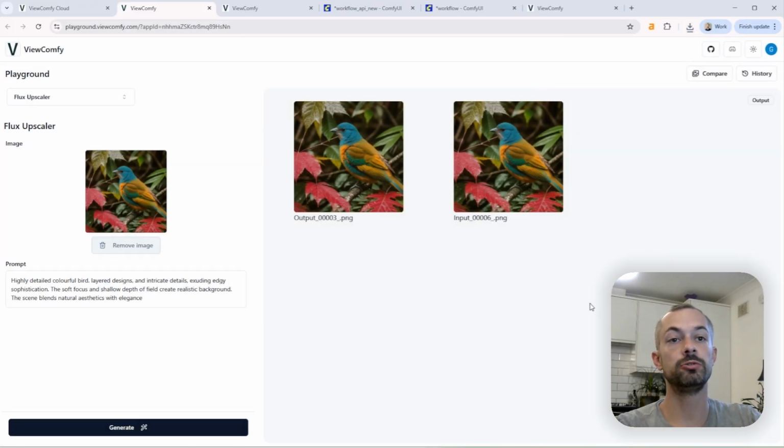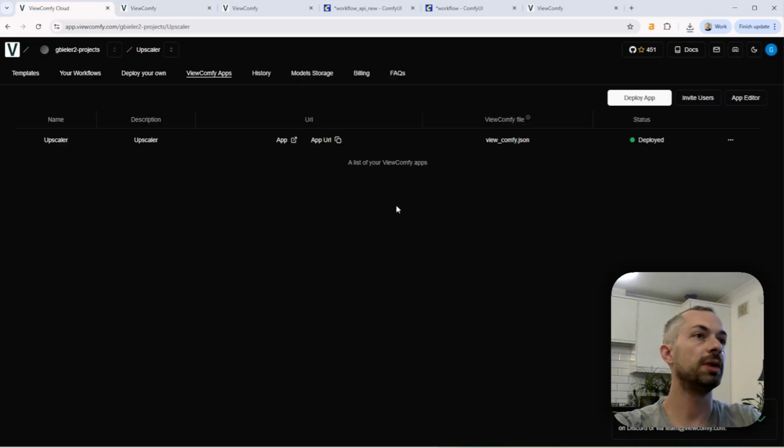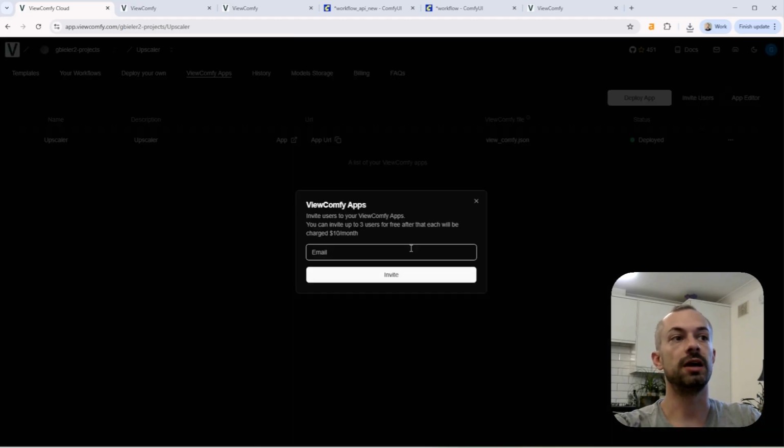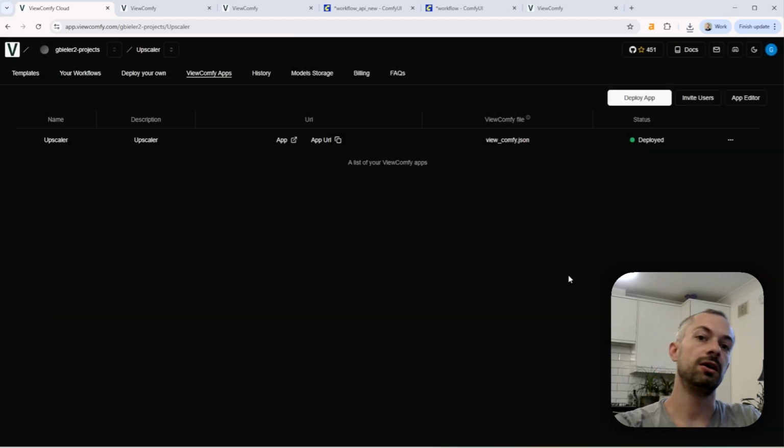So the next thing you might want to do, if you have some users and you want to share that with them, is you would go back here, and then you can just invite users by putting their email address. If you're a bigger company and you want to have single sign-ons, that's also supported, just get in touch with us. And I will also link another video in the description for people that might want to do more advanced edits to the ViewComfy apps.